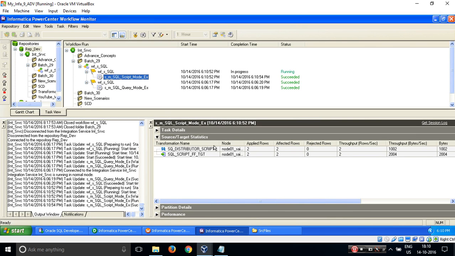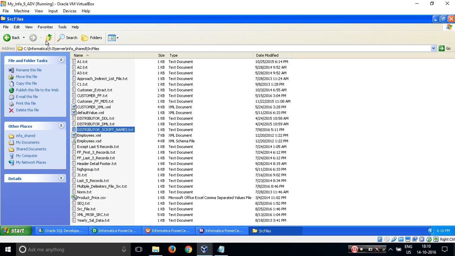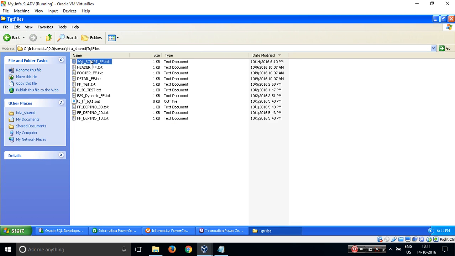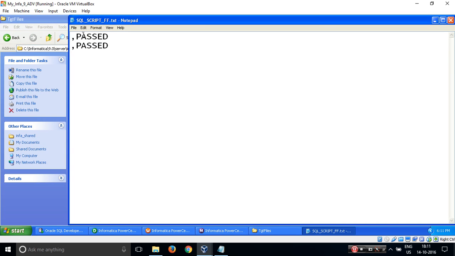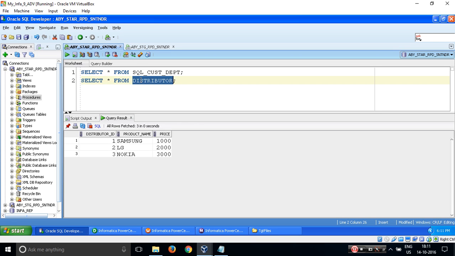Let's see what happens. Beautiful. 2 records read, 2 records written. And if you'll go over here, let's go to my target files. So script, so this is the file which has been created. So either it will have result and error. So the result is passed and this is also passed. So both the lines have been passed. So that has been successfully executed. Now let's try to run this query. So if you'll see, a distributor table has been created and 3 records have been inserted.